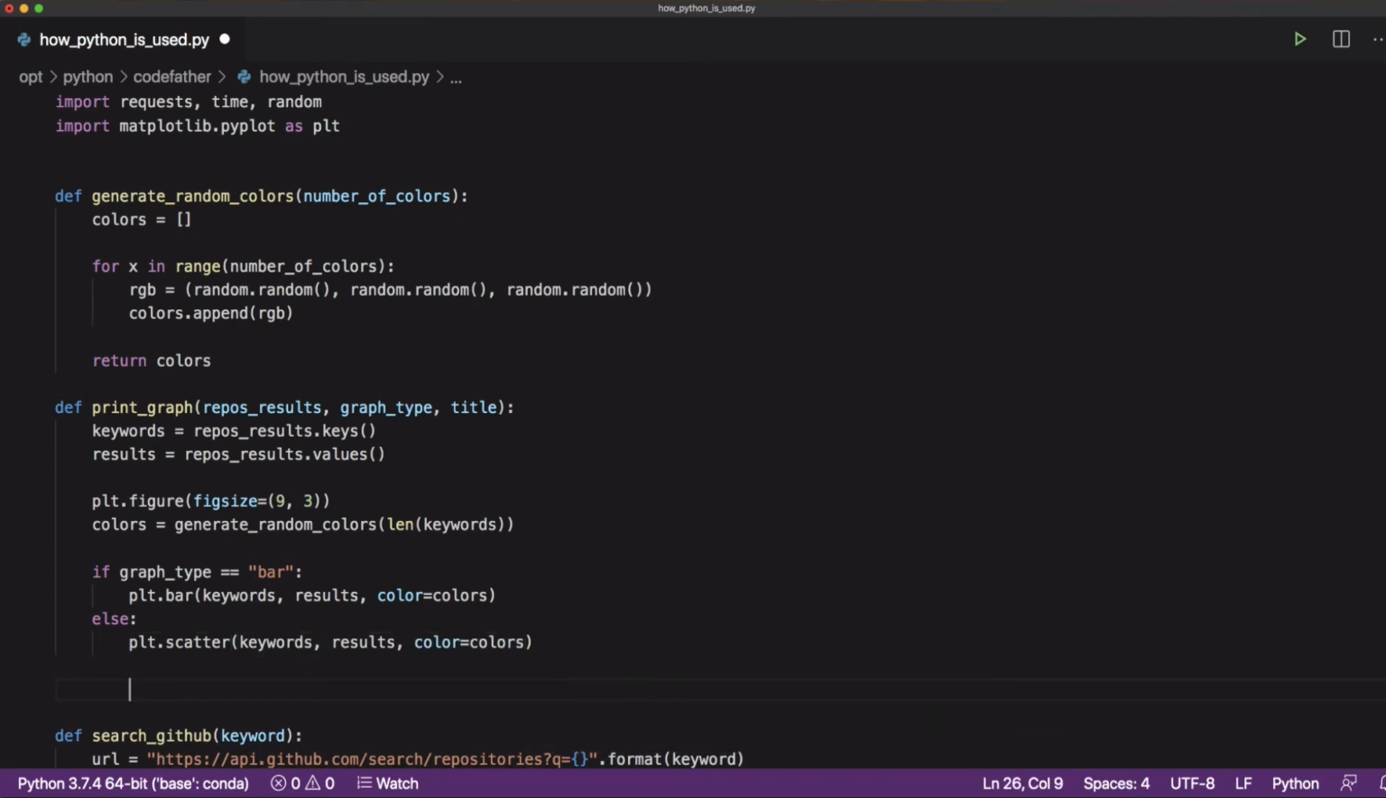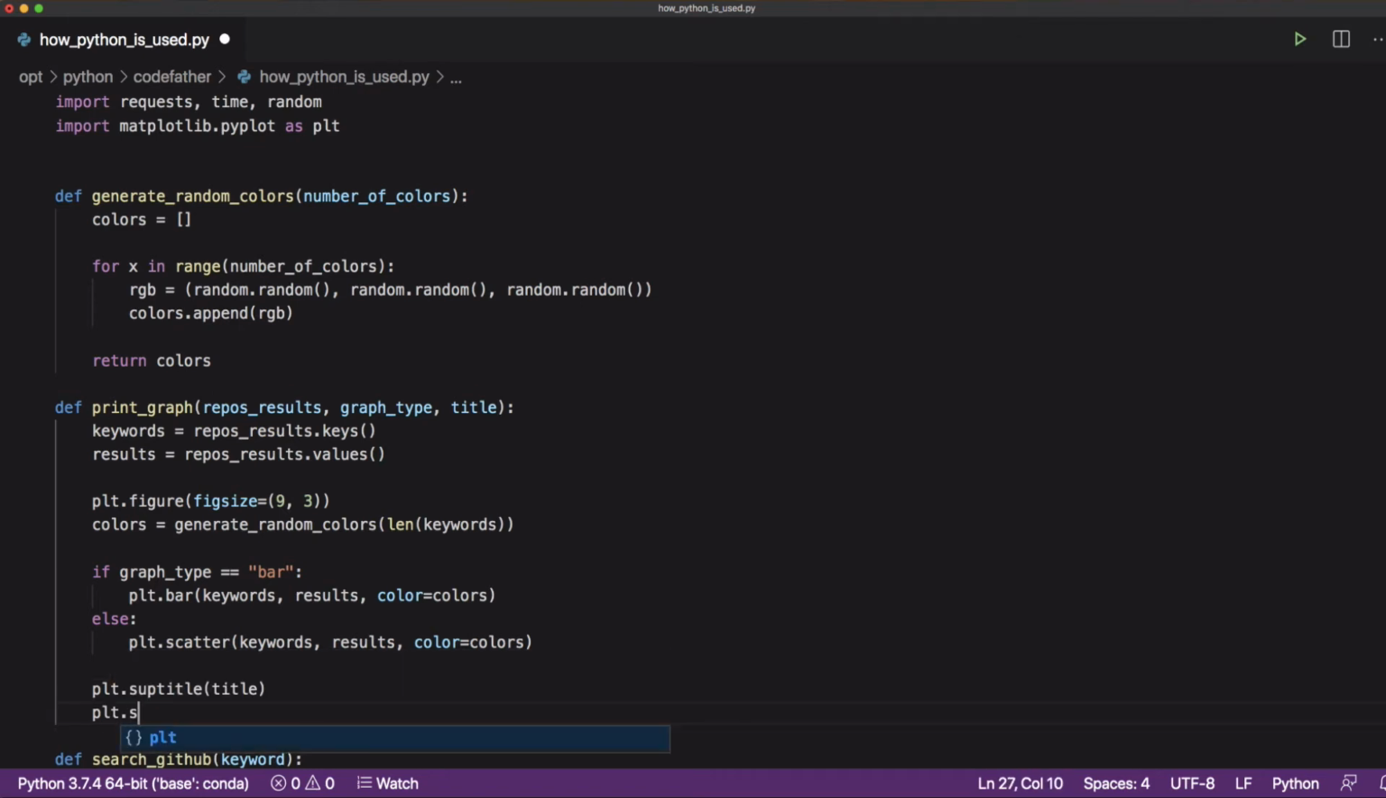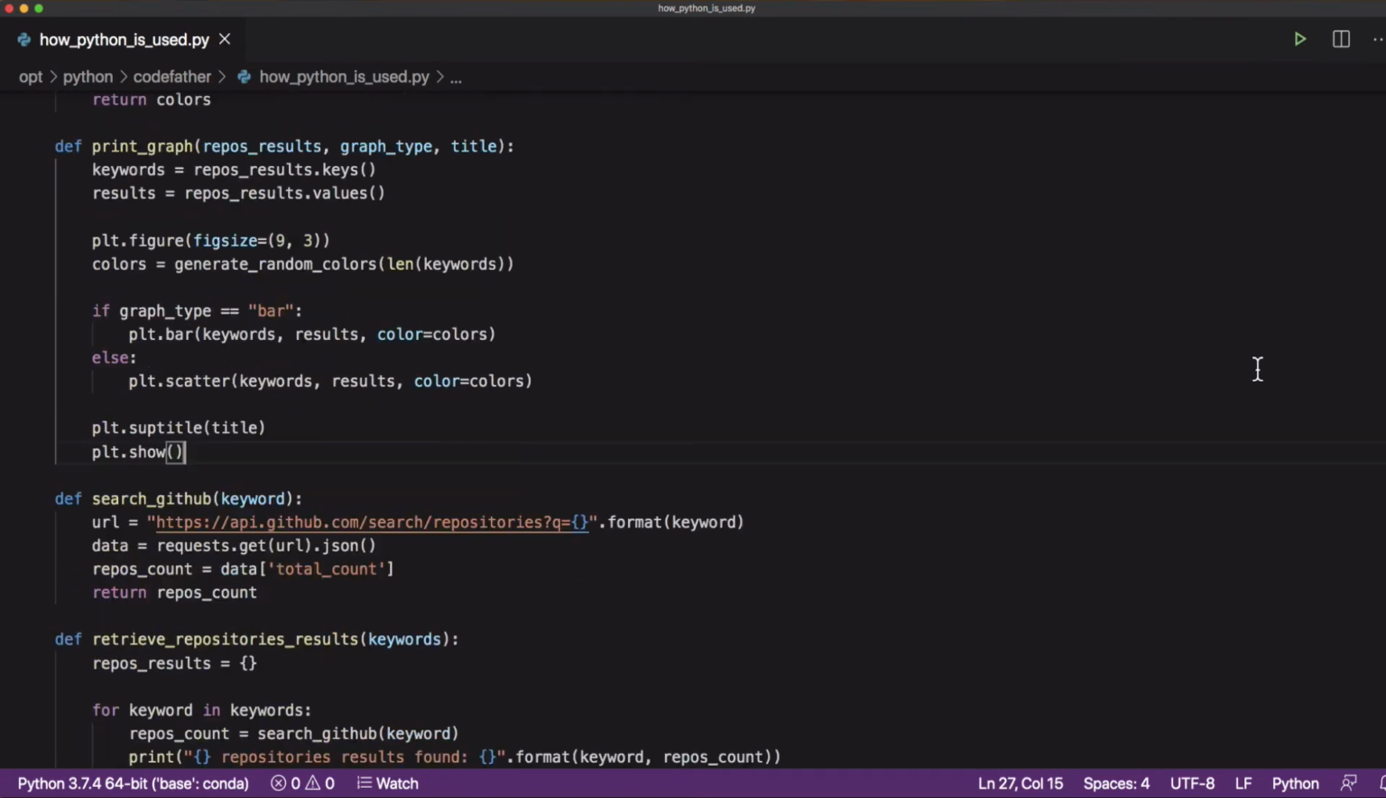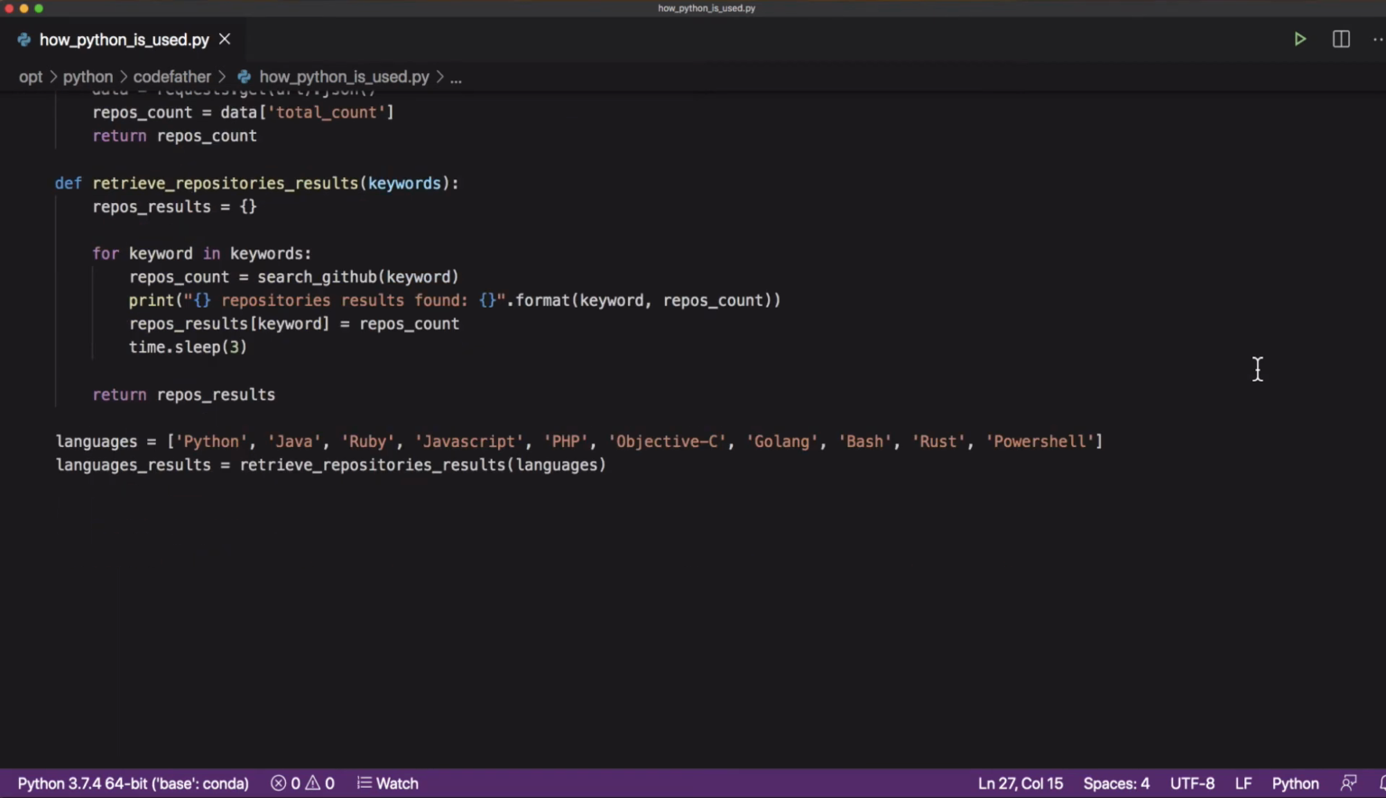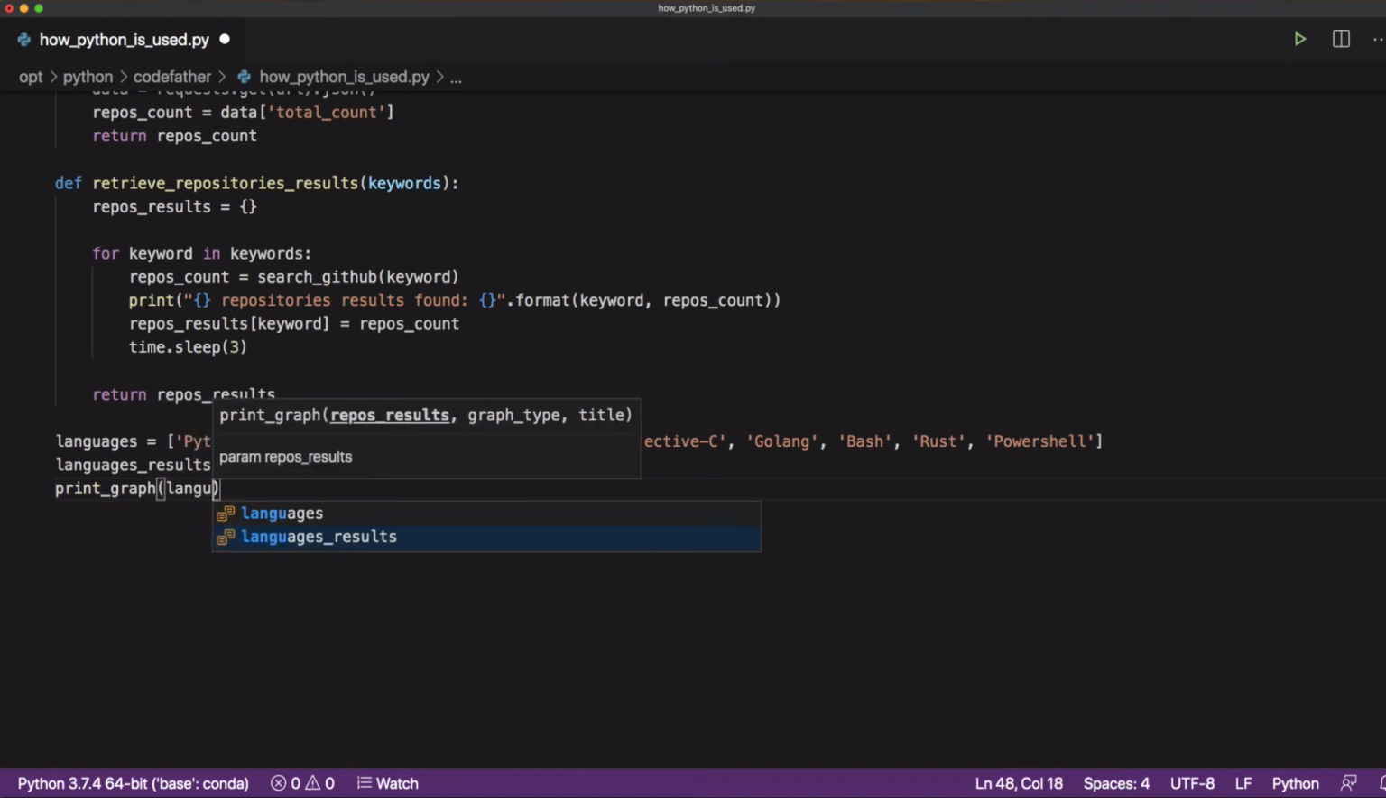Let's give a title to our graph. And finally, let's show the graph. To draw our graph, we will call the function we've just created.